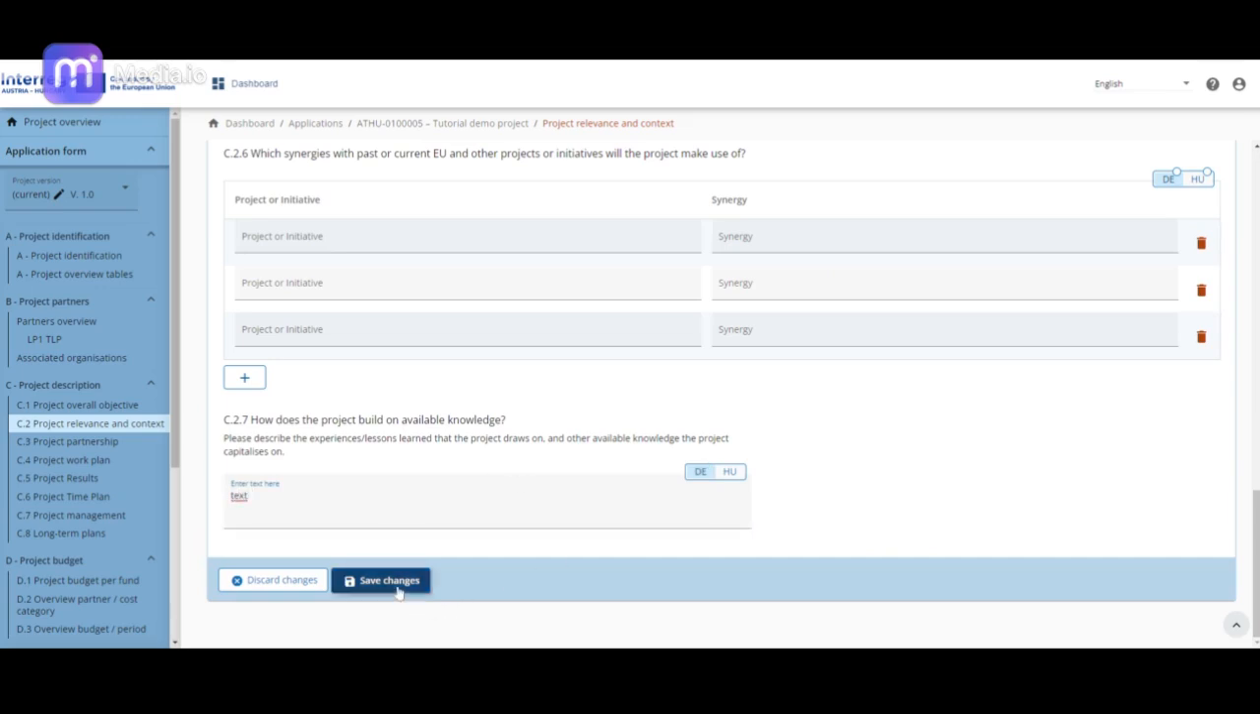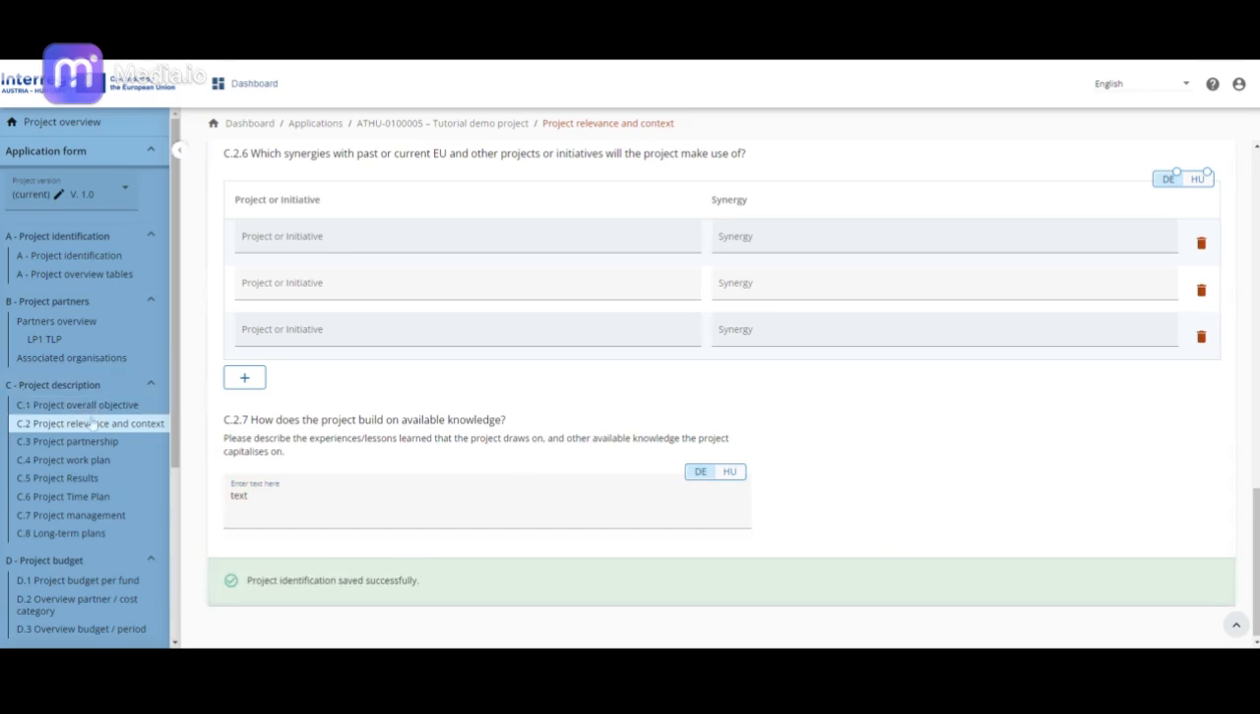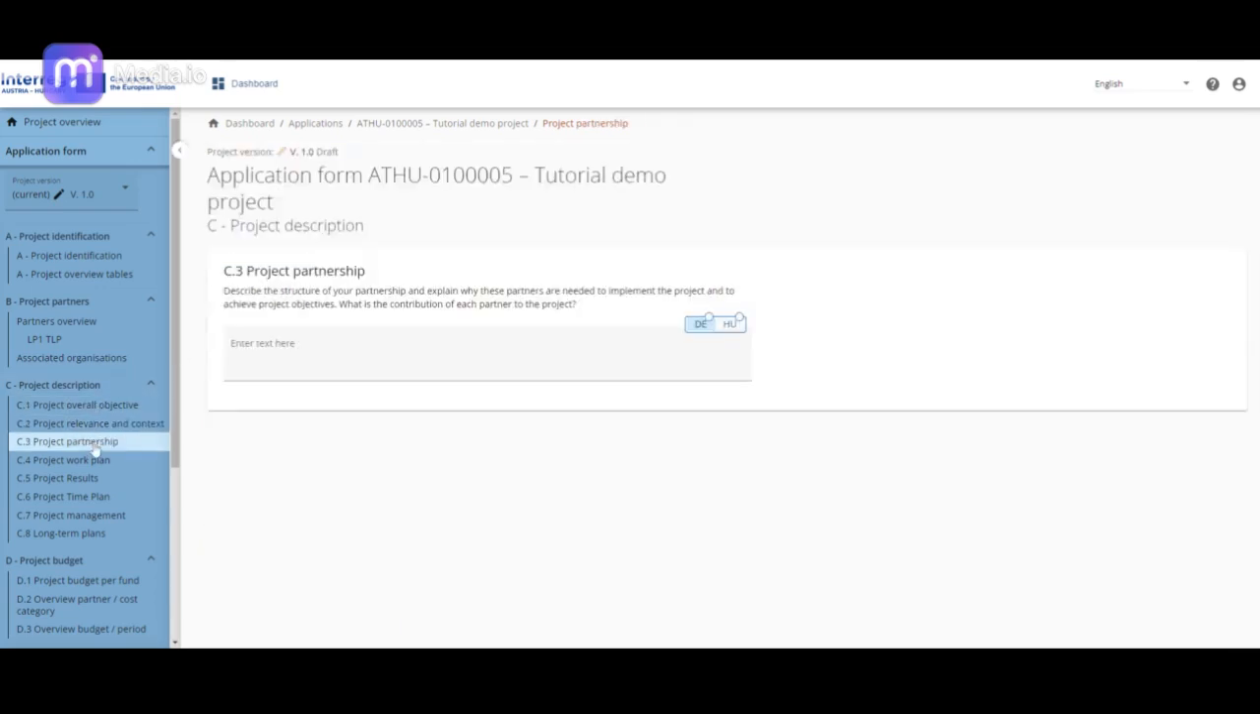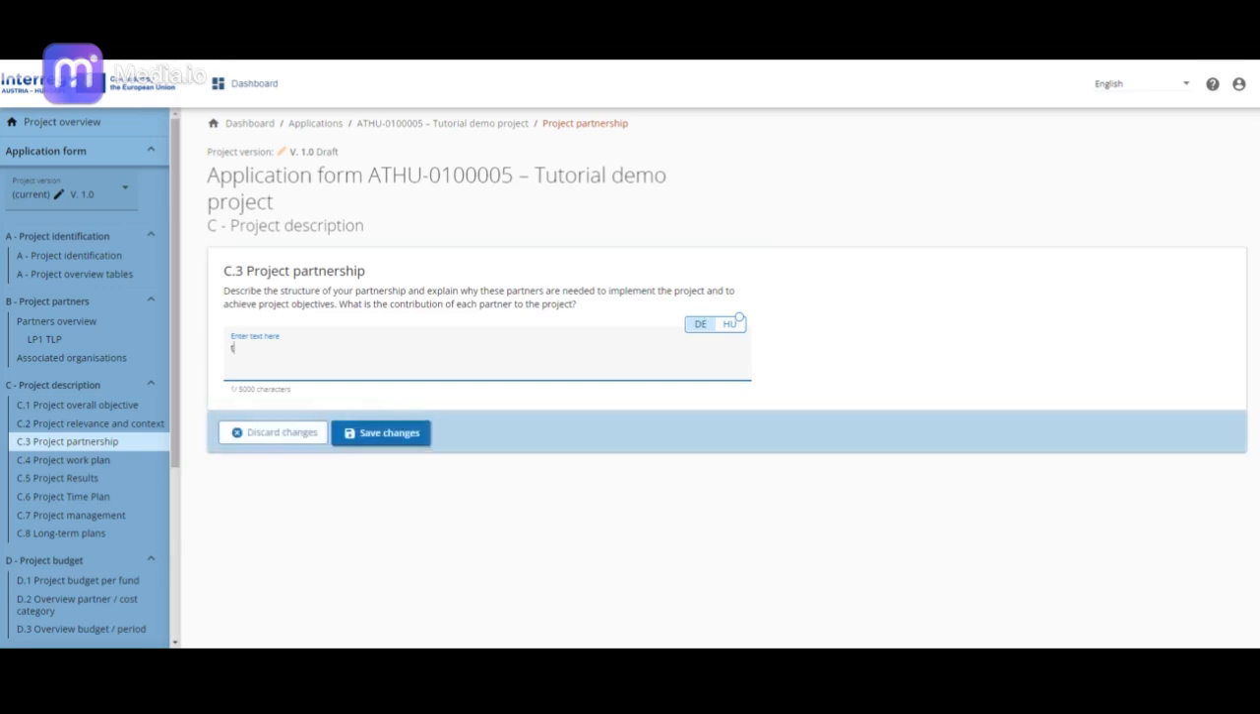Finally, in this tutorial we will move on to the section C3 about the project partnership. Here you will find only one bilingual text field, with up to 5,000 characters both in German and in Hungarian. In your description, you have to present the structure of your partnership and explain why these partners are needed to implement the project and to achieve its objectives. You should also go in further details concerning the contribution of each partner to the project.